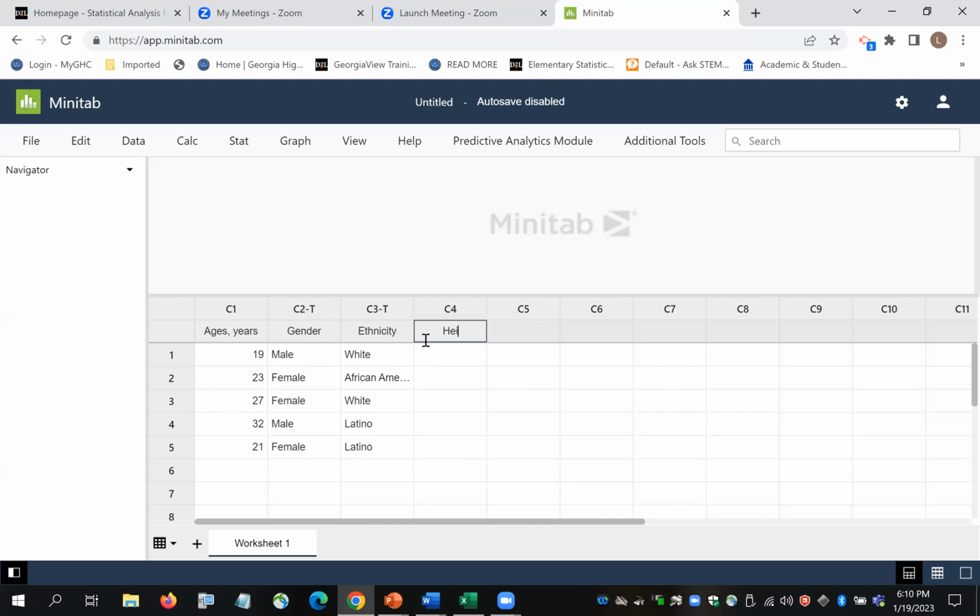If we were going to do height, I might indicate that it's in inches. Or if I were going to do weight, I would indicate that it's in pounds. Okay. If it's a measurement, it's best to include the units because that helps later on with the interpretation. But it's just like entering numbers into a spreadsheet.